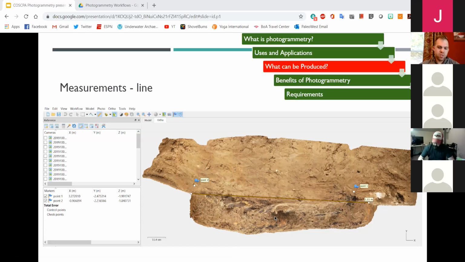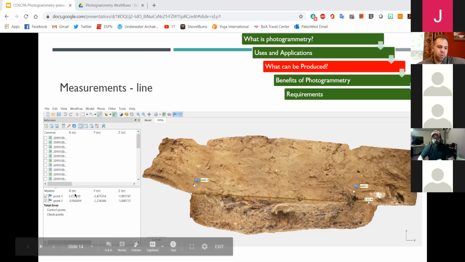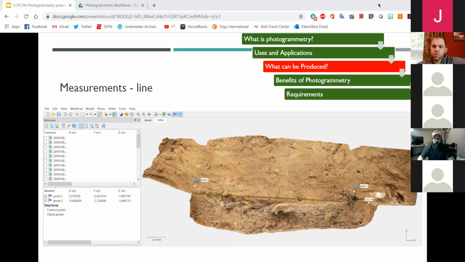The way this measurement was done was a little different than the unit. The unit was a coordinate system. For this feature, I actually put a scale in it, and we can set points. You can see here points 1 and 2 that I was able to put a scale into.